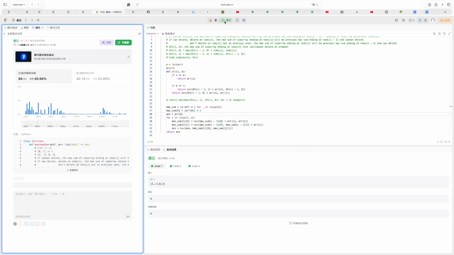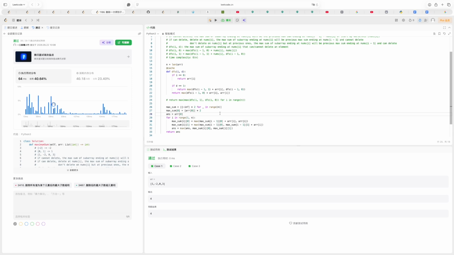Okay, cool. As usual, we can optimize the space from the array to constant. So we can have max d1 equals array, max d0 equals answer equals array 0.